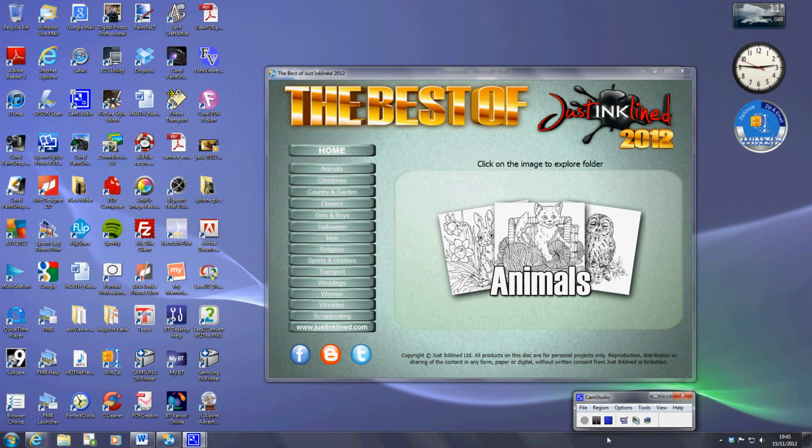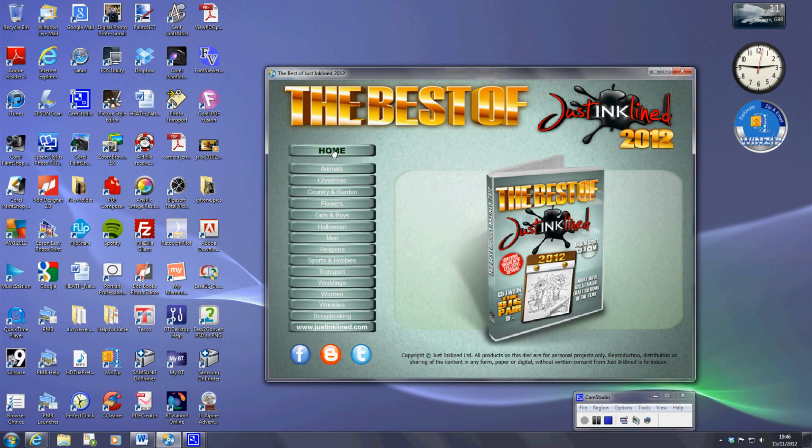Hi everyone, Jack here. I just wanted to show you a quick tutorial of how to resize the images in the Just Inclined CD-ROM. So when you start it up, you're going to get this on your screen.